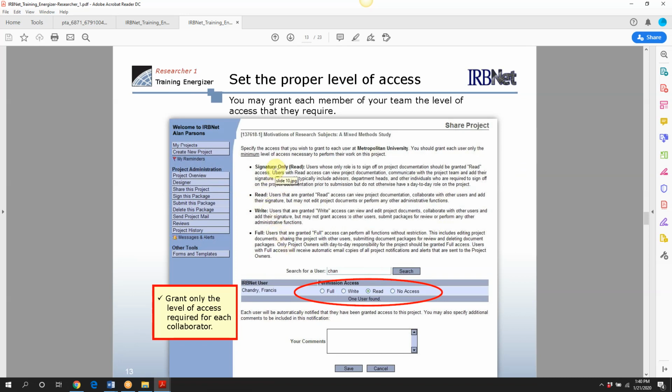And you should grant each user only the minimum level of access needed for them to get their work done on the project. Don't give everybody full access, because that gives duties without restrictions. You have to be careful and make sure people can get their work done, but give them the minimum level of access they need to perform their duties. You can always change it. You just want to make sure if you're the PI, you have control over your project. You are ultimately the one responsible for your project.